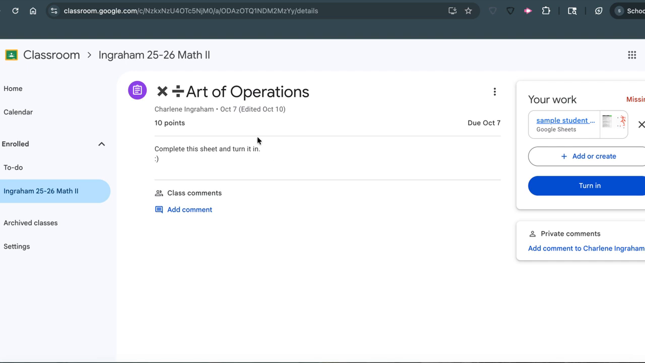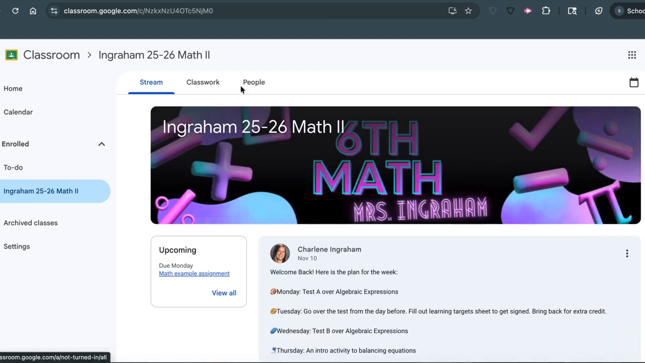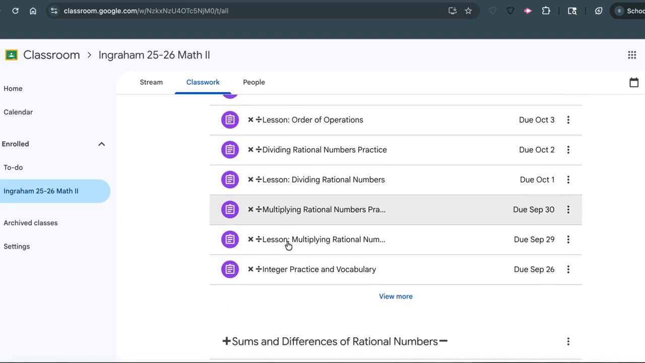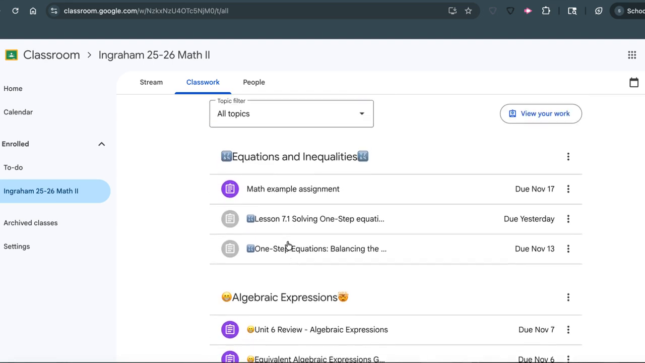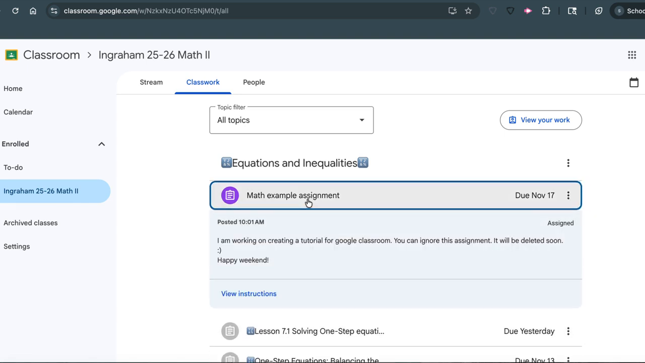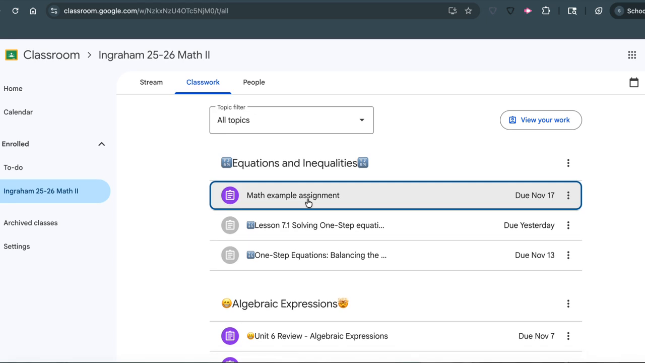So that's pretty much assignments and classwork and what to do with each of those. We'll look at what to do next after you turn it in. And notice I did turn that one in over here, so it did turn gray now. So now I only have one more assignment that I have to get finished up here.